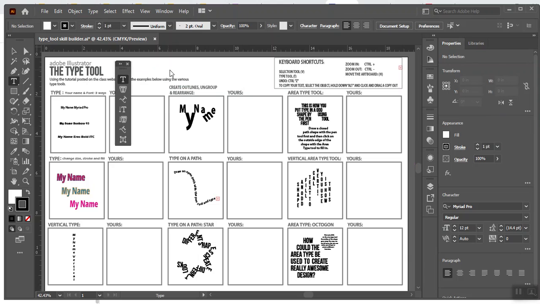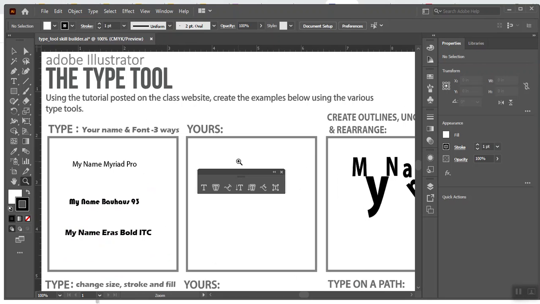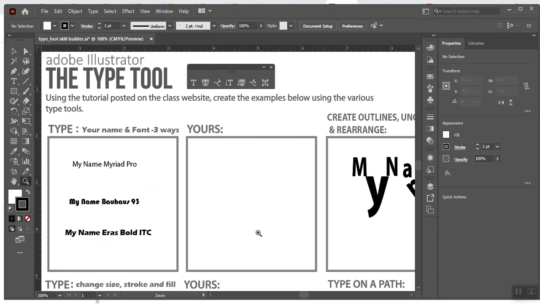When we begin, I'm going to move this panel out of the way. We are going to use the tutorial posted on the class website, this video, and we are going to create the examples below using the various type tools. The first one we're going to do is take the regular type tool, which the shortcut is T, and then we're going to zoom in on this box by clicking on the magnifying glass and clicking and zooming in. So we are going to work on this first section right here.